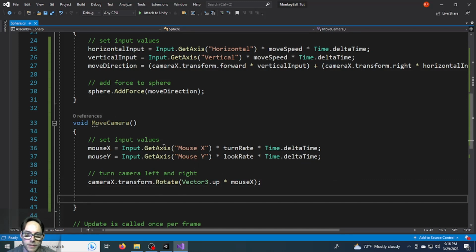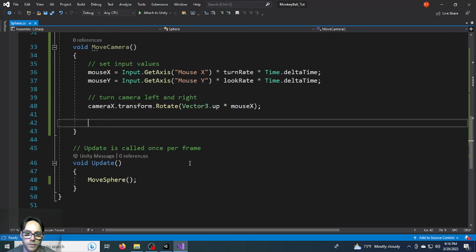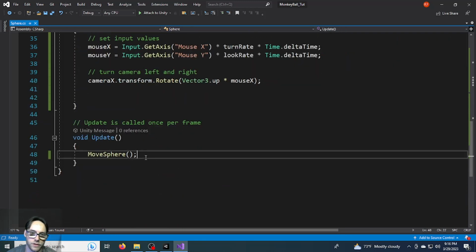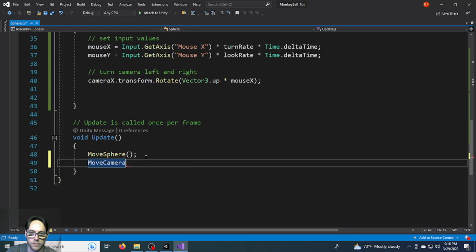Okay. And then we can test this. Let's go ahead and take our move camera here. We'll add it to our update function. So we're going to say move camera.